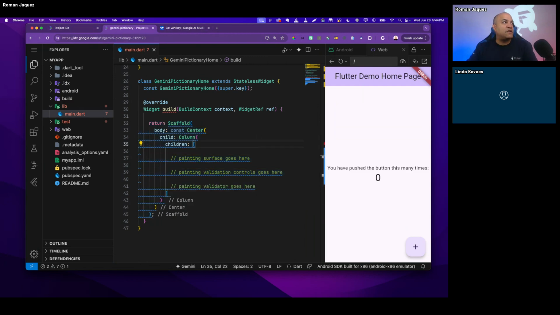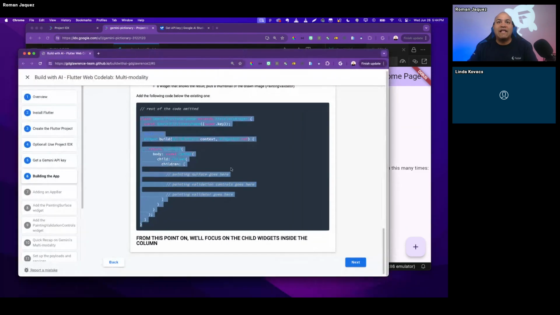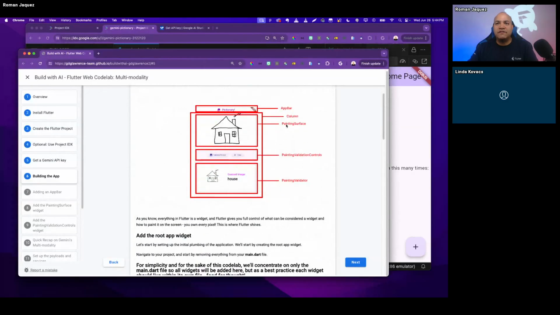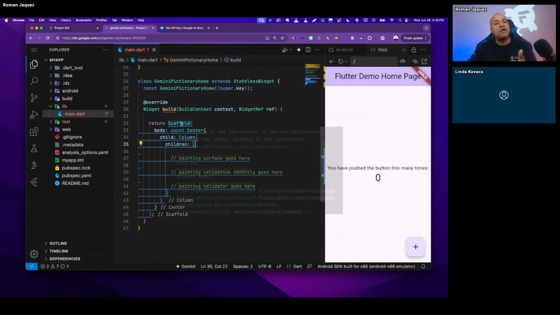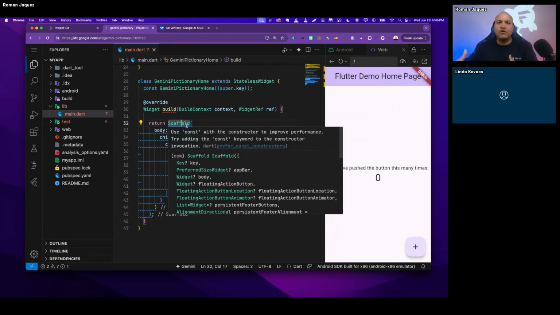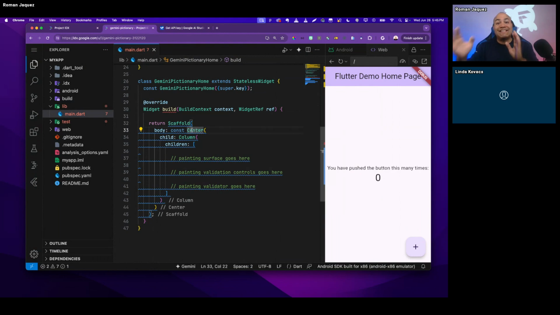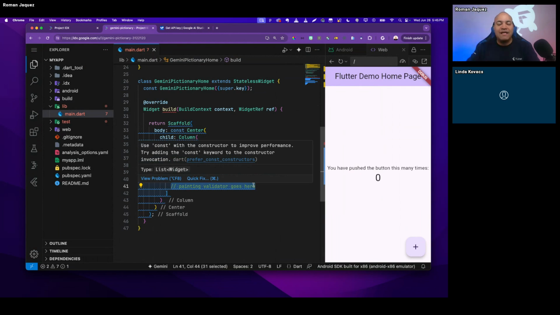Remember, like our code lab, we have these 3 main components: the painting surface, the painting validation controls, and the painting validator within a column. That's exactly what we're going to be doing here, and you see it right here. So we have a scaffold. It's another widget that encompasses a page. We're going to center the contents of a column, and then inside of the column is where we're going to add one widget here, one widget here, and one widget there. We're going to lay them out in a vertical fashion.